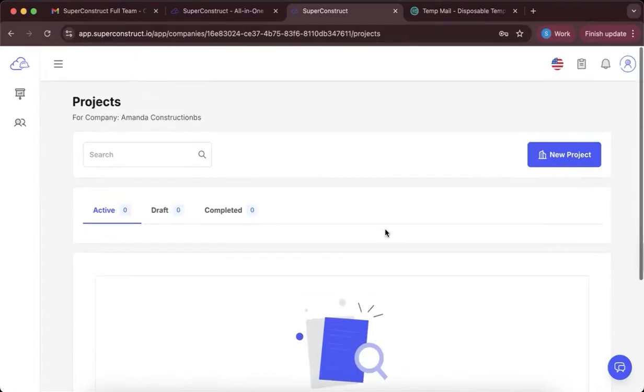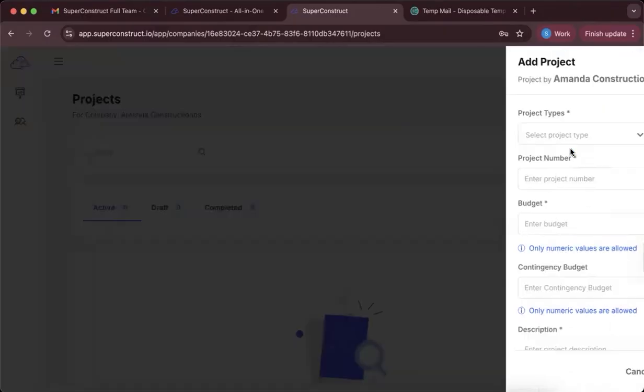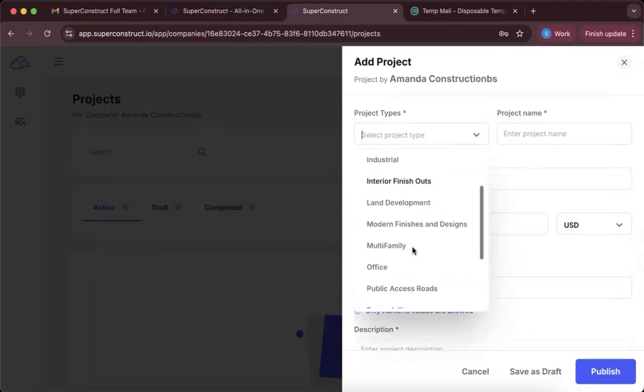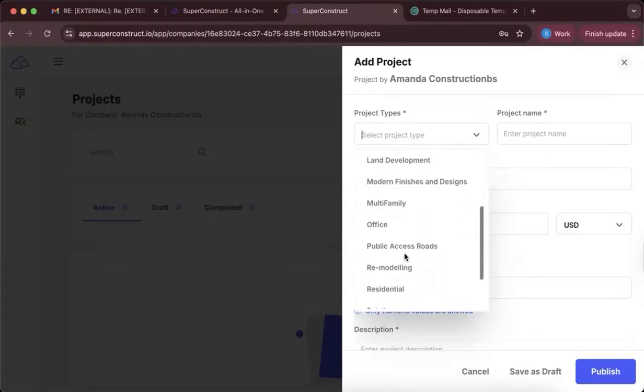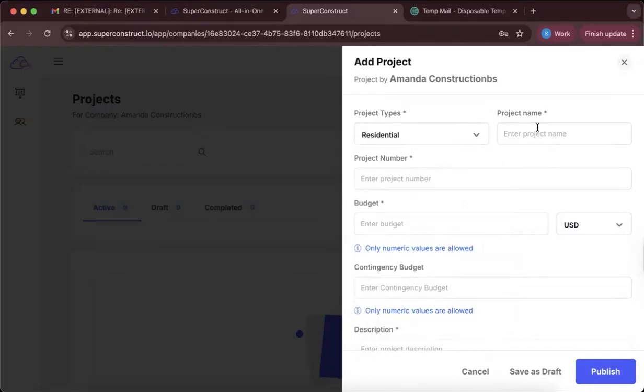So now to create a new project, you can go ahead and click on the new project icon right here from the middle of the screen or on the top right corner. And once I do that, a pop-up appears on the right side of the screen. You've got a list of project types to choose from: commercial, consulting, ground up, interior finish outs, remodeling, residential, semi-commercial, utilities, etc. For demo purposes, I'm selecting residential.